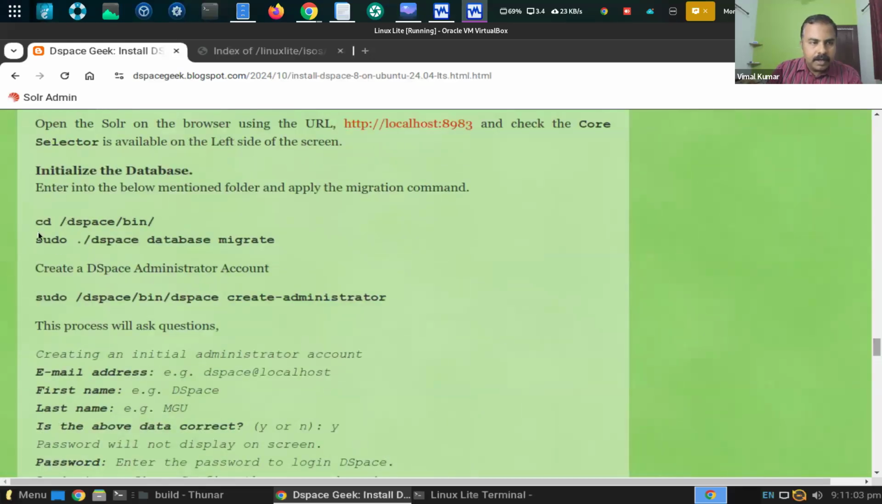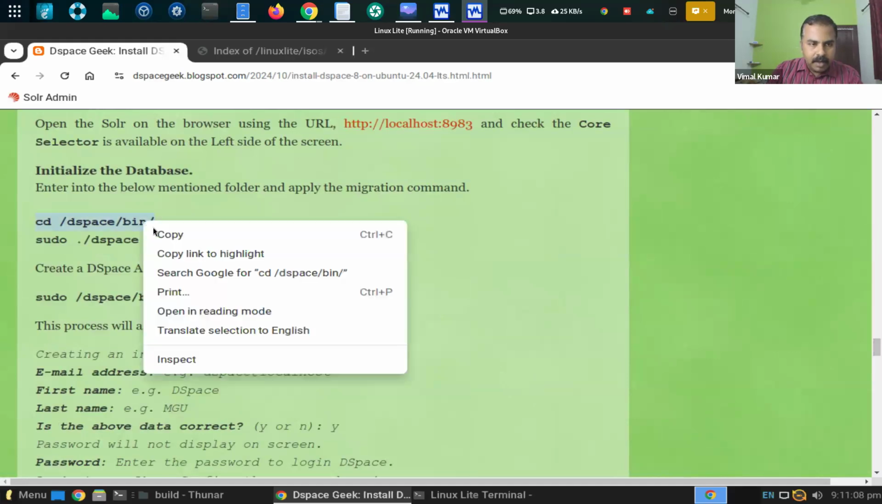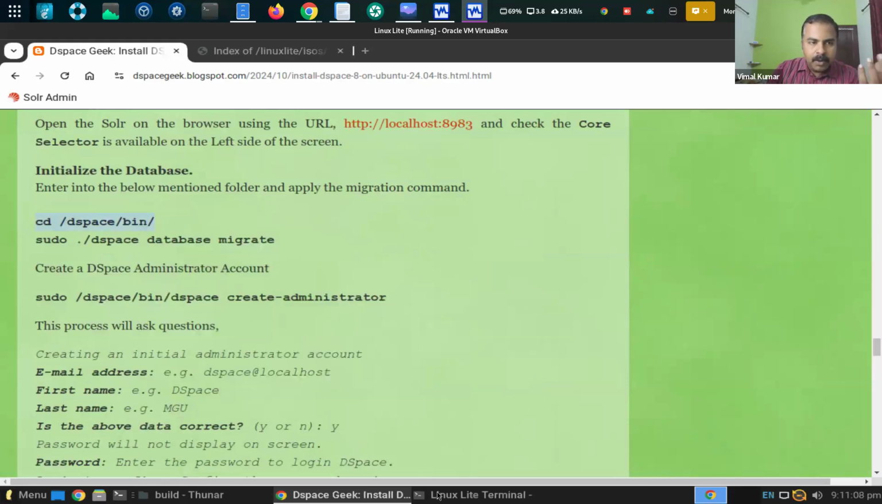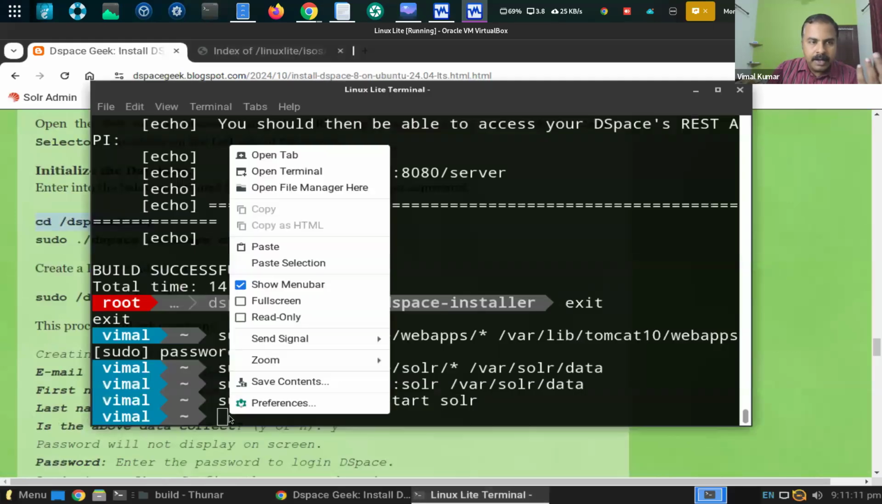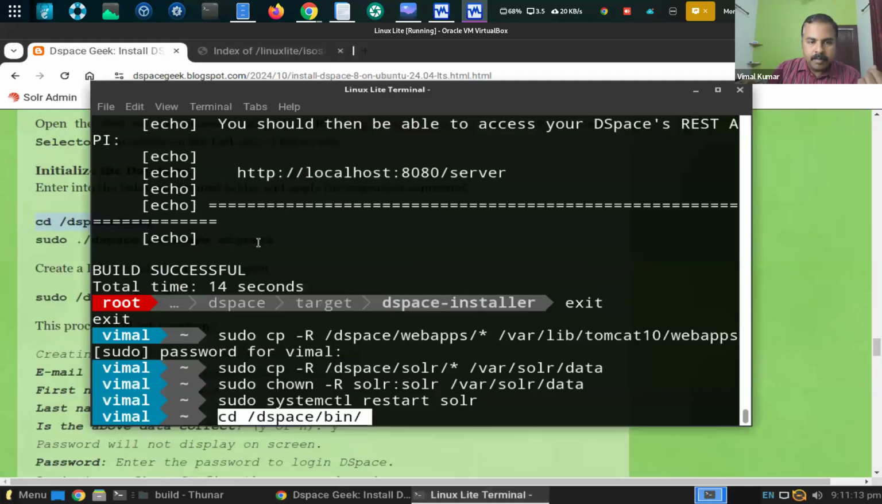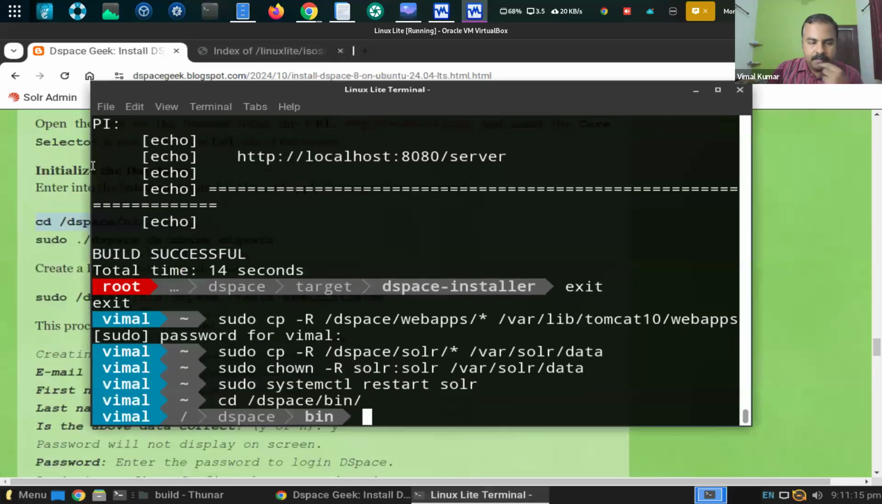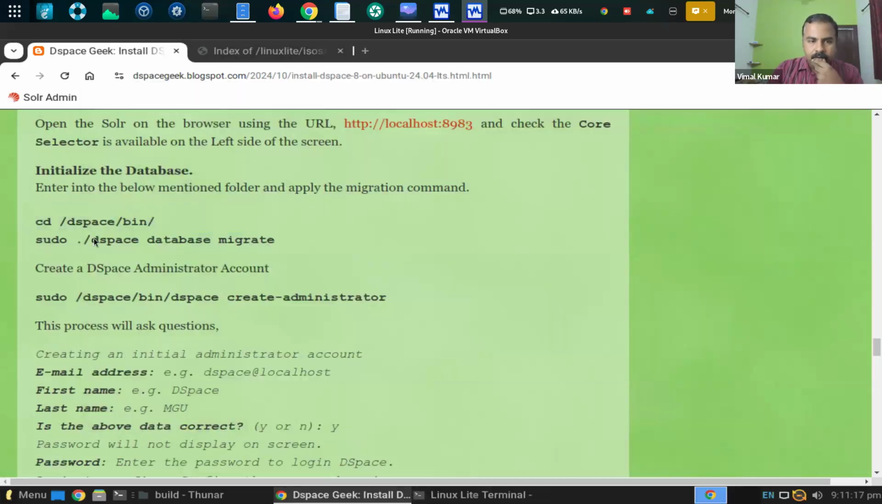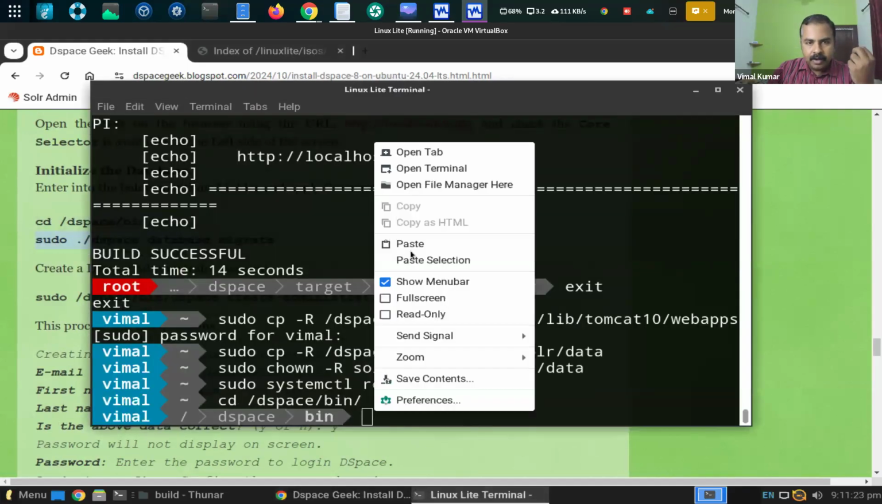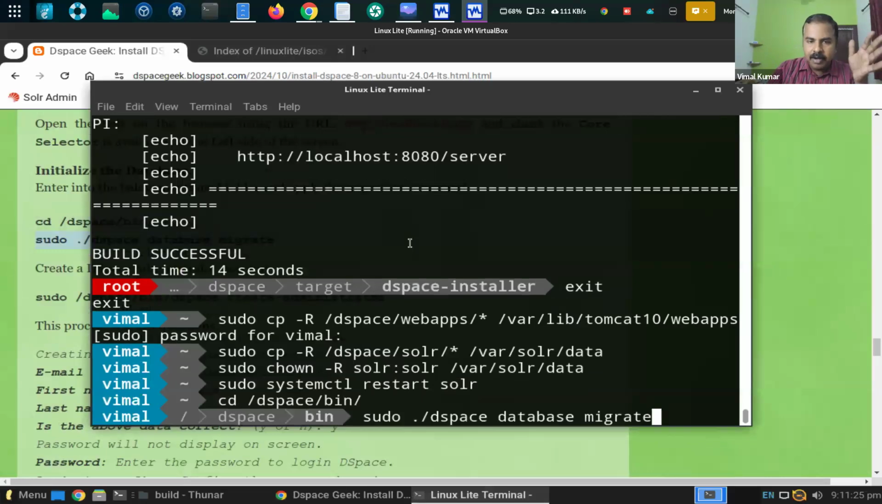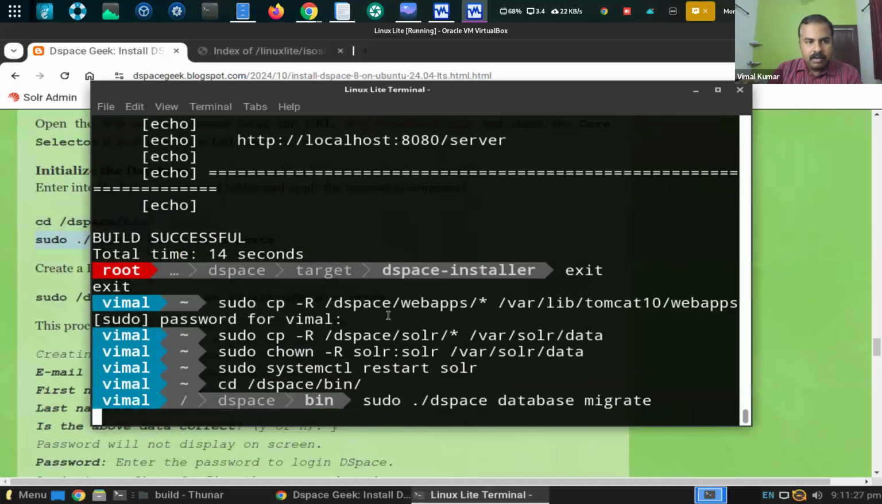Okay, next is initialize the database. We add some database. I mean, database means we populate the database. Enter into a folder, then apply this command. The sample database will populate the data of the DSpace. Means some sample data will be loaded.